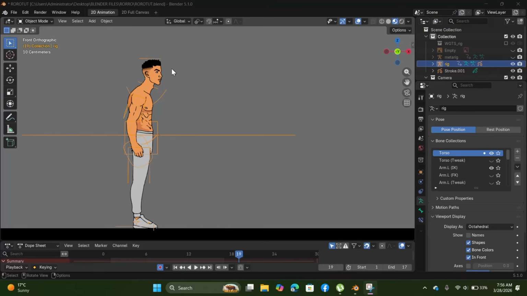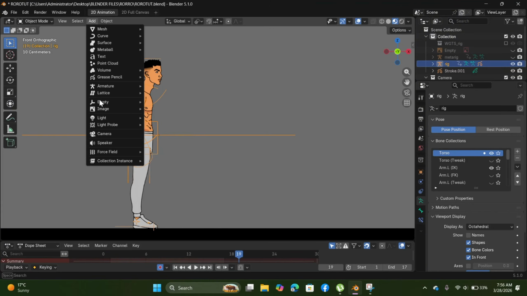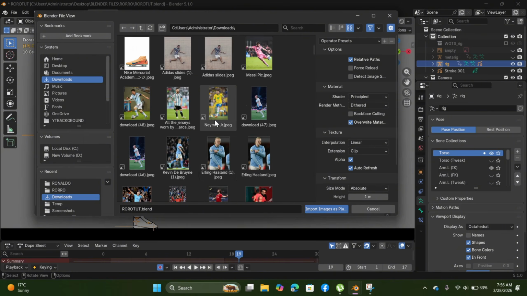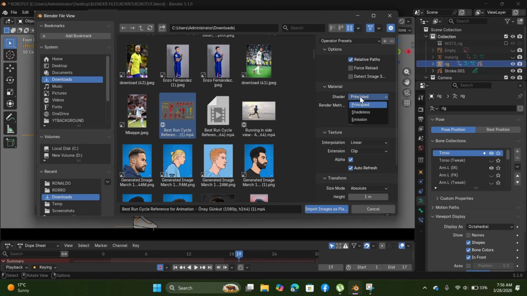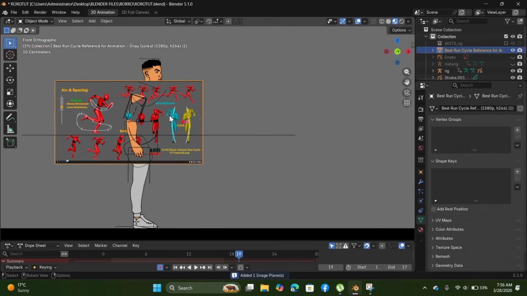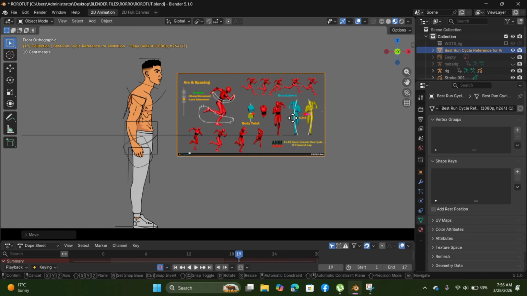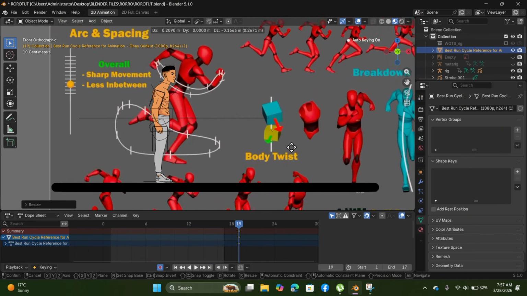In order to add a video reference, go to Add, Image, then select Mesh Plane. This will take you to your folders where you will select your video reference. Set shader as emission, then import. Rotoscope the run cycle of the video reference.